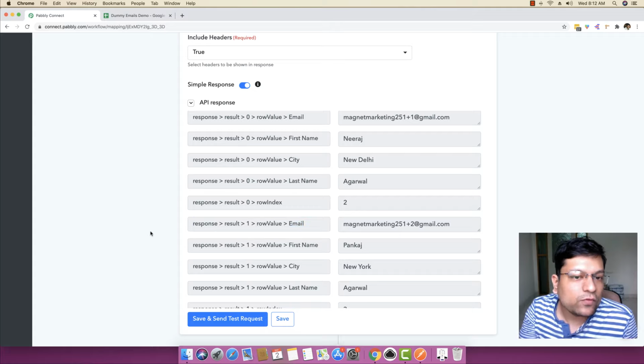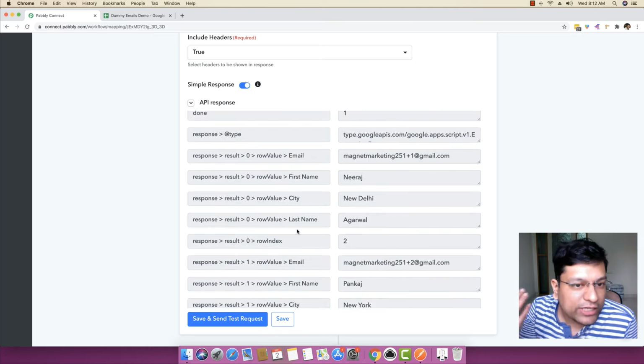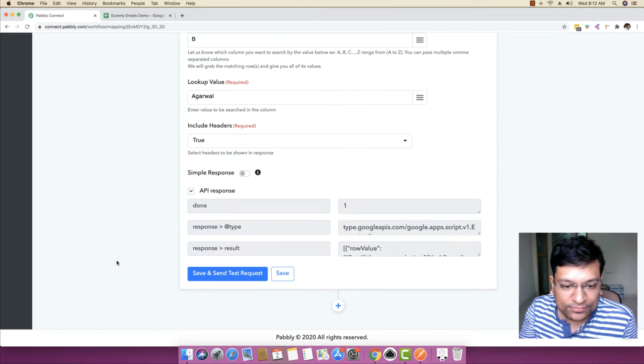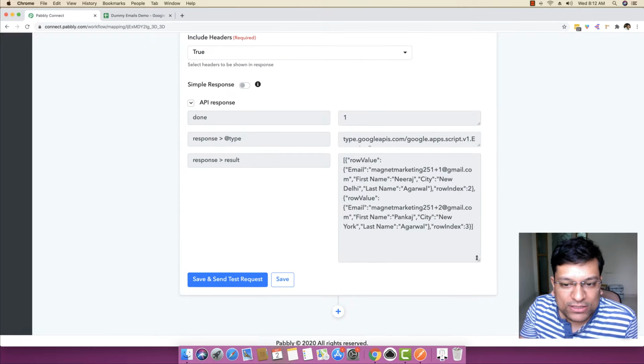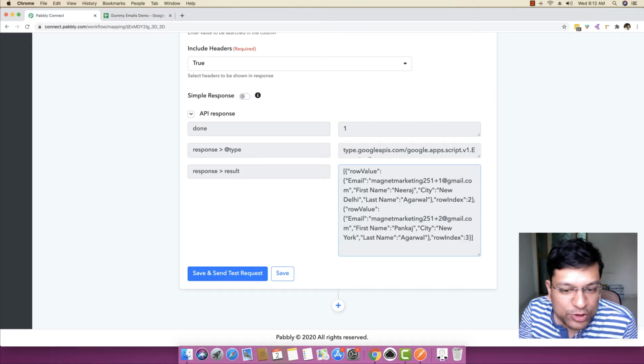So just in case you want to map this kind of data where the row values are dynamic and the lookup can give you dynamic data, you can switch to advanced response right here. Currently it is simple response, but now you can switch to advanced response, and again do a save and send test request. Now what advanced response will do is give you an entire array. It will return a key value pair which can be mapped. Okay, let me show you how.